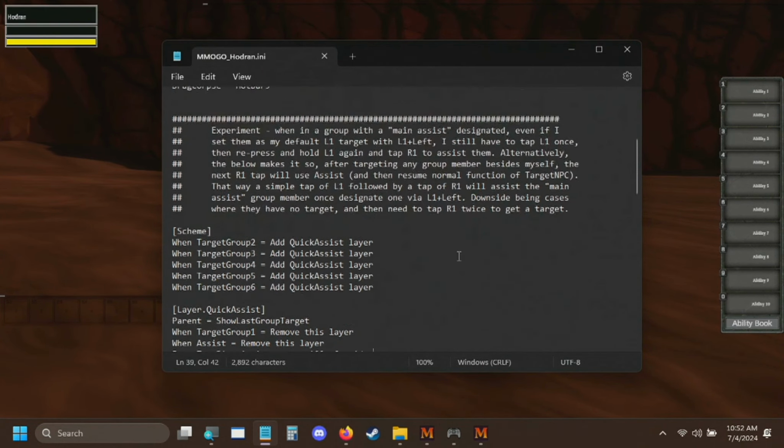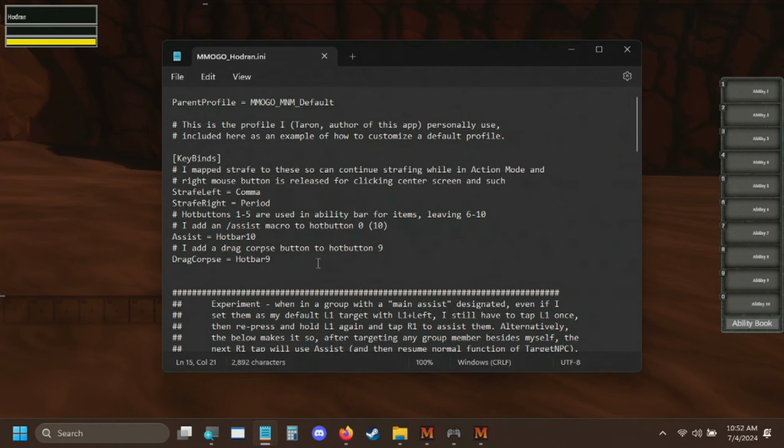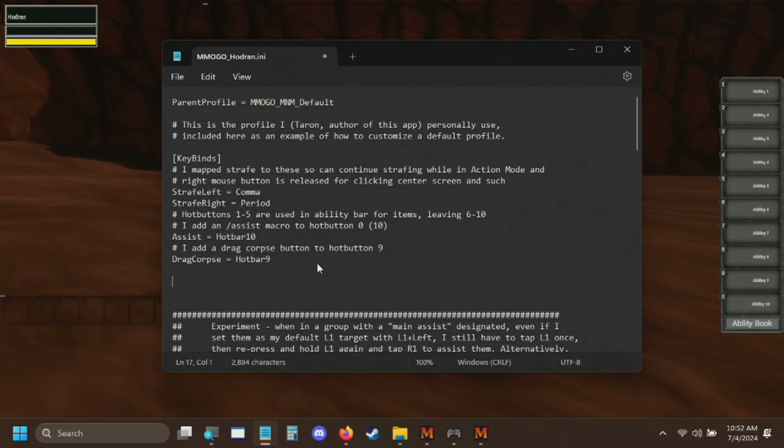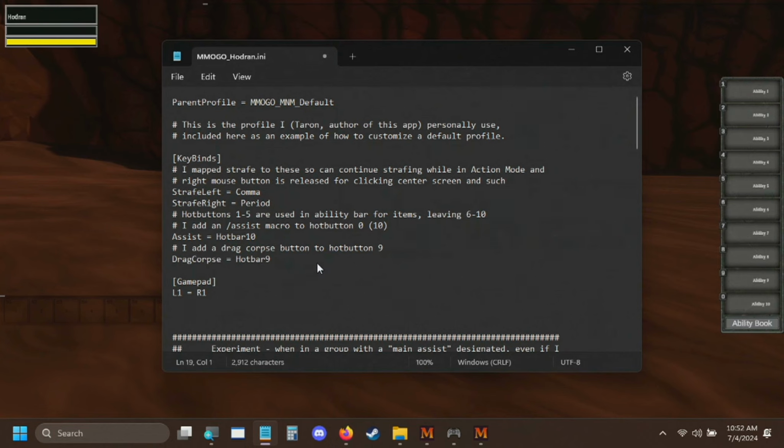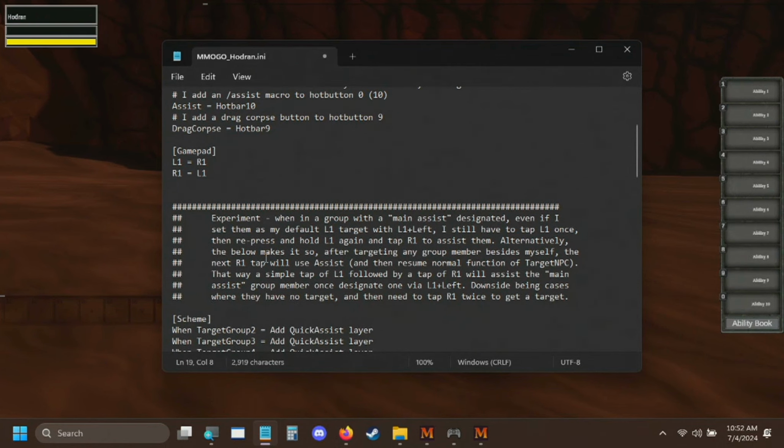For example, if you wanted to make it so L1 and R1 are swapped without having to go and change all the places they're mentioned in the profile, you can just add Gamepad and say L1 equals R1 and R1 equals L1, and that will make it so those buttons are swapped for what they do, or any number of other adjustments you want to make. You can move stuff around, make different layers and everything.